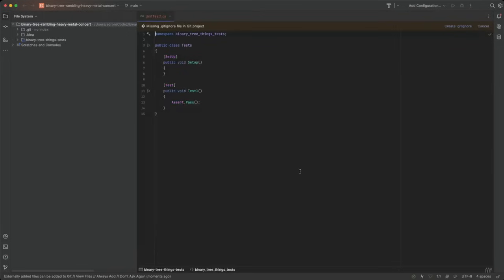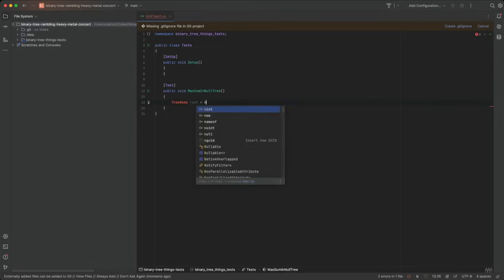The first thing we want to test is just if we're passed in a null tree, basically an empty tree, right? So that'll be our first test. And I'm going to go ahead and grab this one, hijack it, call it max sum in null tree. And then we'll call our binary tree object, we'll just call it tree node, and root, and we'll start with a null one.